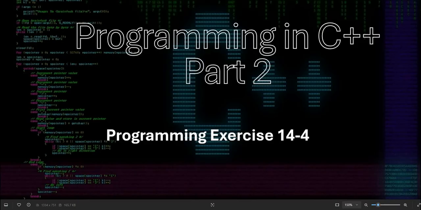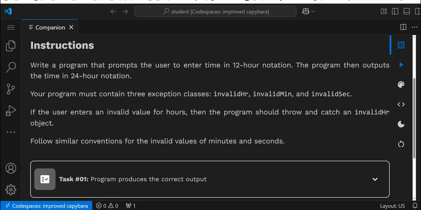We're only going to do the first one. This is programming exercise 14-4 of Programming in C++ Part 2. For this exercise, we're going to write a program that prompts a user to enter the time in 12-hour notation. The program then outputs the time in 24-hour notation. Your program must contain three exception classes: invalid hour, invalid minute, and invalid second. If the user enters an invalid value for hours, then the program should throw and catch an invalid hour object. Follow similar conventions for invalid values of minutes and seconds.